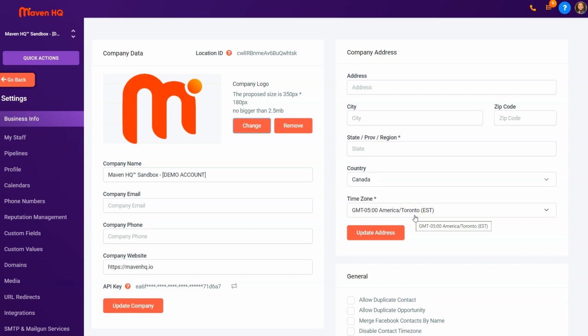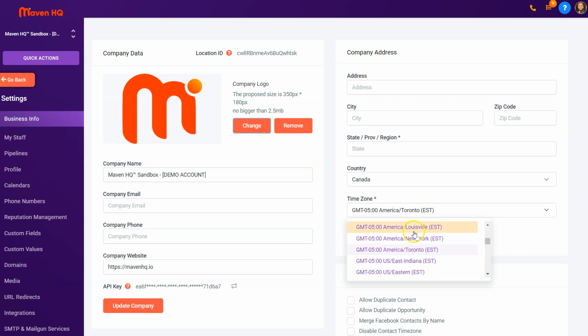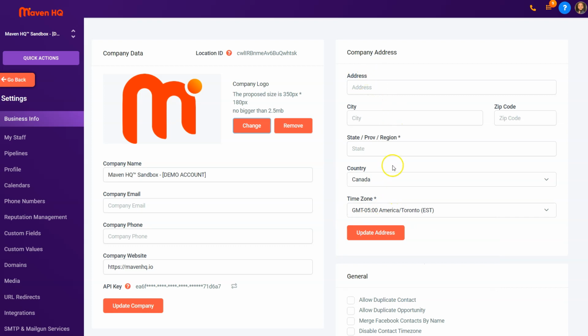If, let's say, you're located on the West Coast, Pacific time, and your business is in the Eastern time zone, that's where you'd want this time zone to reflect that of the local business and the actual leads and people there, not your specific time zone as to where you're physically located, rather where your business is located. So once you've updated your company address and time zone, make sure you hit update address.